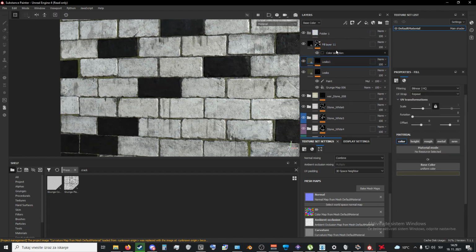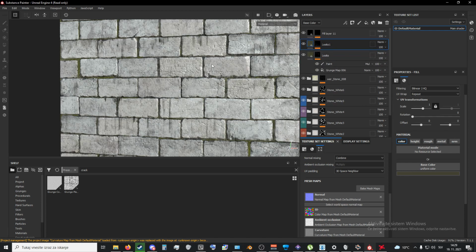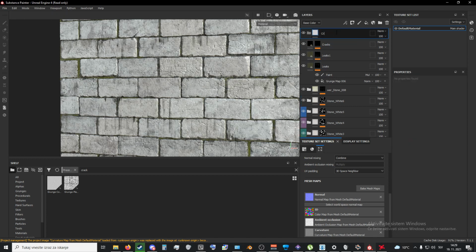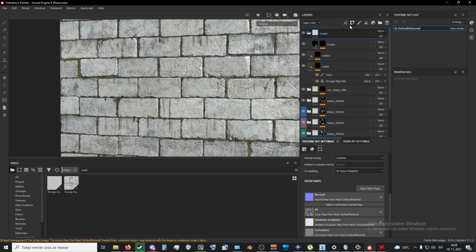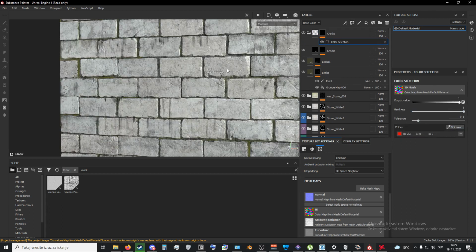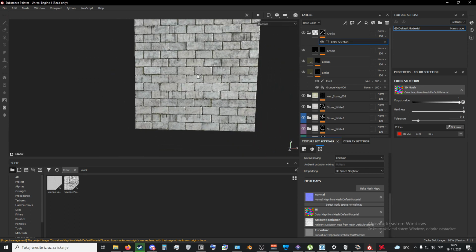And turns out I'll have to undo the color selection until I have cracks again, and now create the folder. Add the layer into the folder and add a color selection here. Let's see if that works. Yeah, that works now. Okay, now I only have cracks on a few of these bricks.